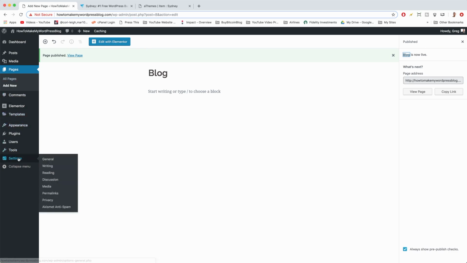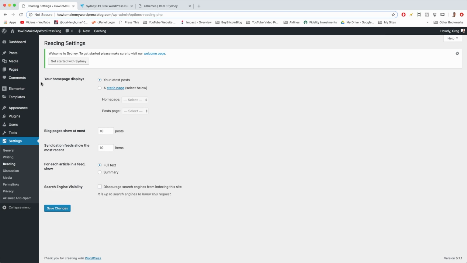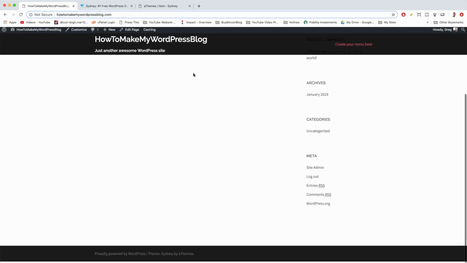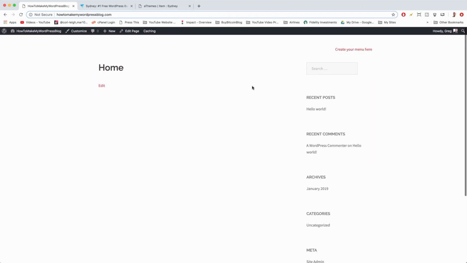If we hover on settings, reading, there's 2 perfect places for those 2 pages. All you need to do is check your homepage displays a static page instead of your latest blog posts. So we're basically making this website not a blog anymore. We're making a website with a static page, and that static page on the home page is going to be home. And the posts page where the blog is going to go is going to be blog. And save it. So now when we click to our front end, we'll see that we just have a home page here and not a blog post. And basically we can start filling it in.